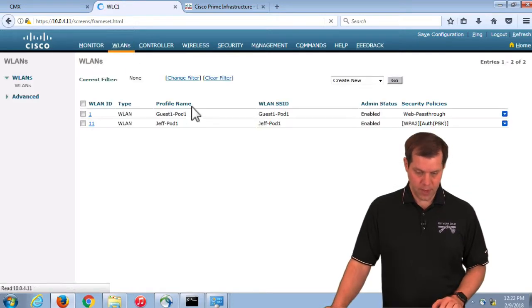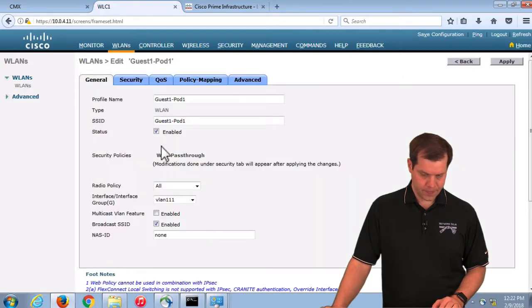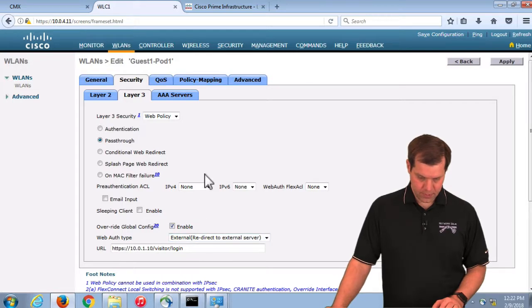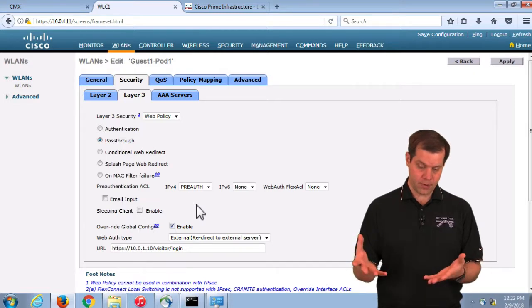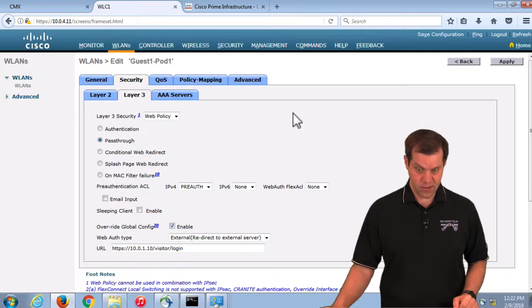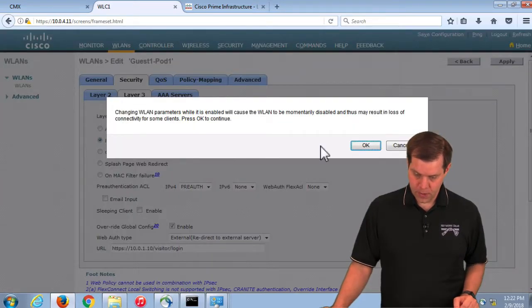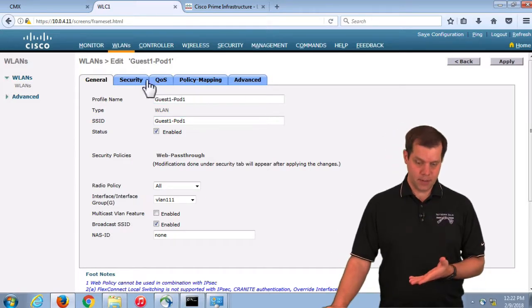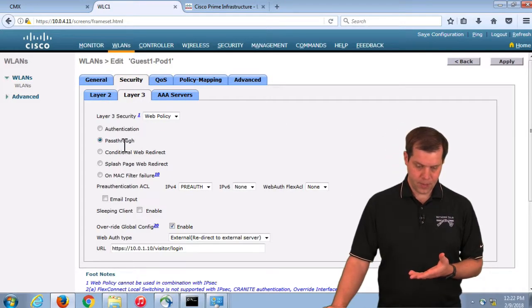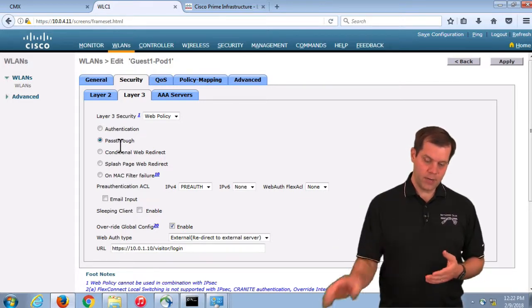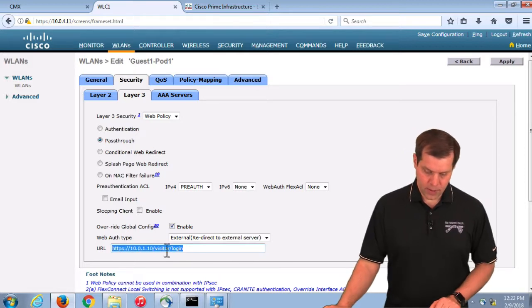Okay, let's call this out as our pre-auth ACL. So again, it's pass-through, it's external, pre-auth ACL. So the standard type of config that we would use for an external pass-through style WLAN, this is all the same on the controller. All right, so what will happen is when the client connects up to this, we know it's a layer 3. It's pass-through, so it's not expecting any username password-based authentication. So it's going to redirect the user to this URL.